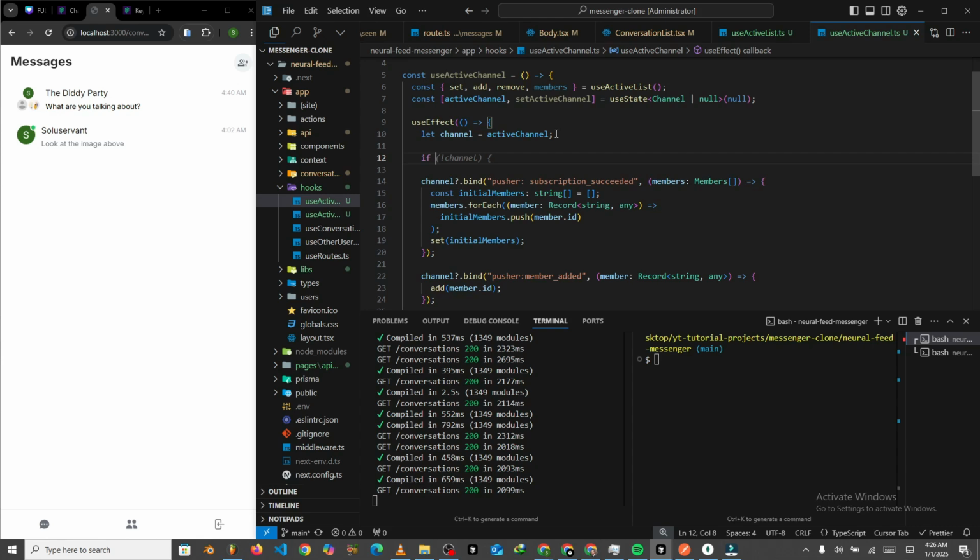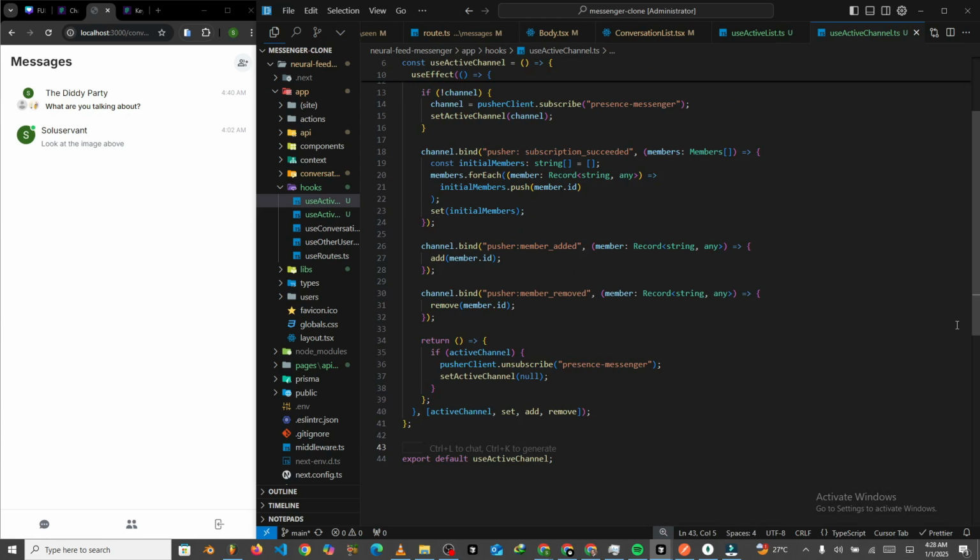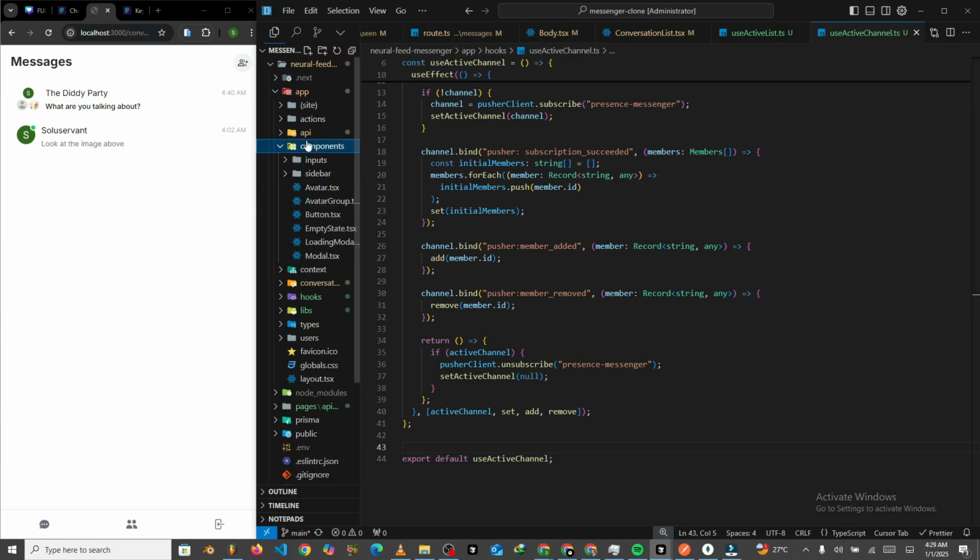You can just go through and make sure that it is exactly how it has to be before we move on. Right after you have checked that, the next thing you want to do is find a way to use this active channel. So I can quickly collapse this, open it up, go to app, go to components. Then inside the components I can create a new file called activeStatus.tsx, just like that.